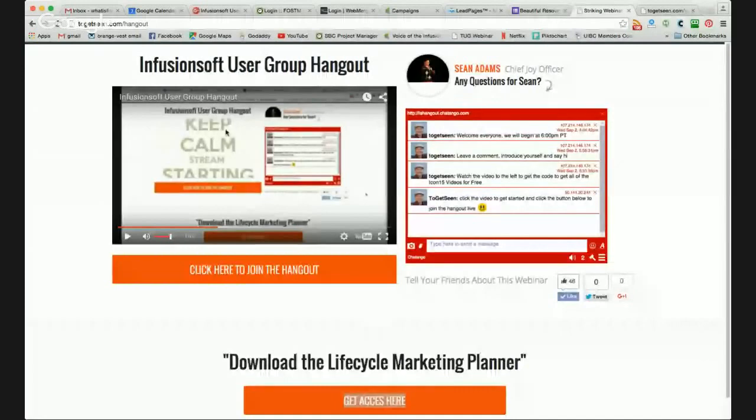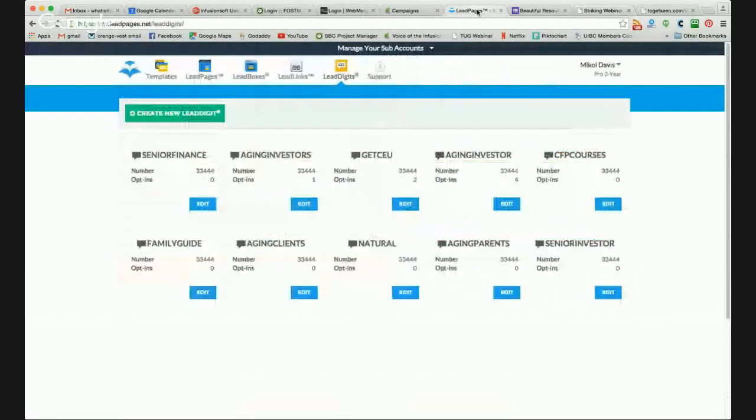This is a lead page. I did not build this. I made it very simple. But I'm going to go into Dr. Meekel's lead pages here. And you can see one of the options, because he has a pro membership, is Lead Digits. It's a way of doing text collection.